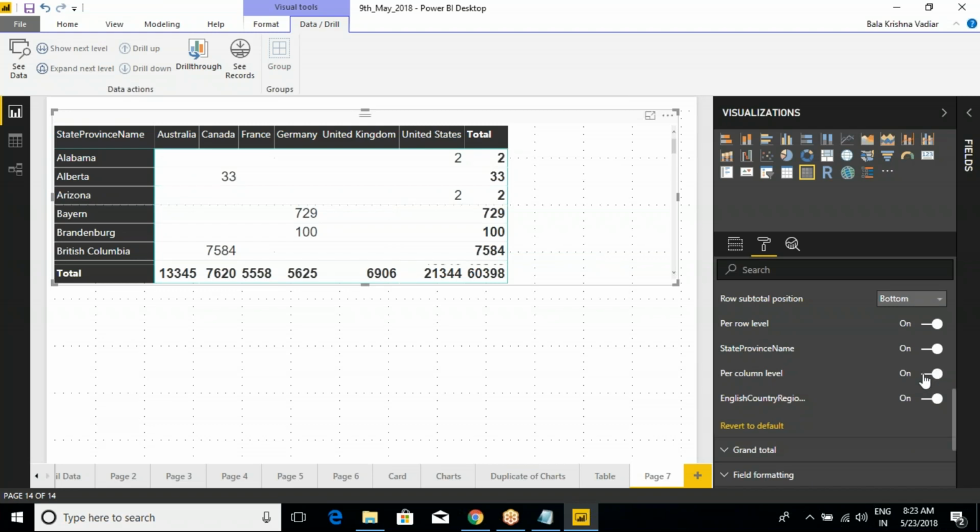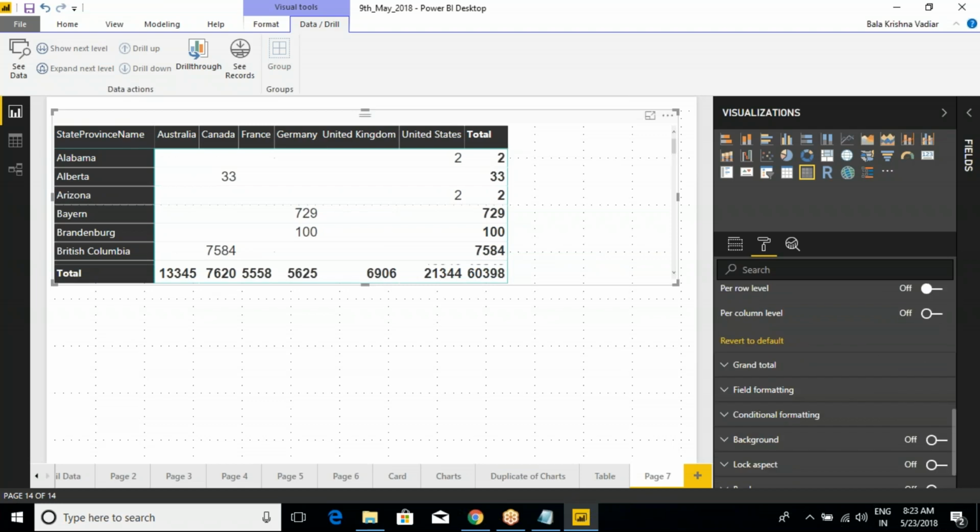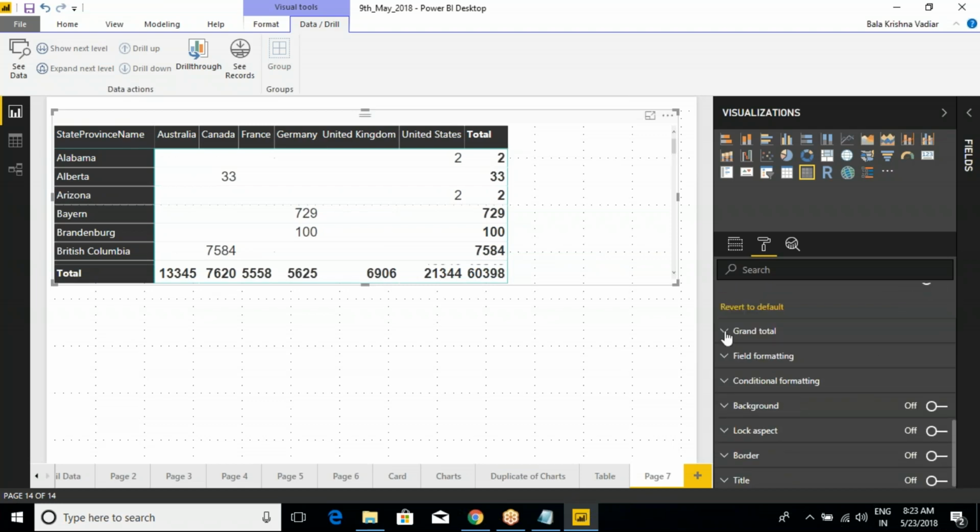This is column level. I'm not sure what this property is, so just ignore this one. The next one is grand totals. What is the meaning of grand total here?